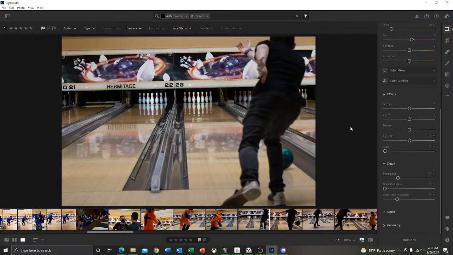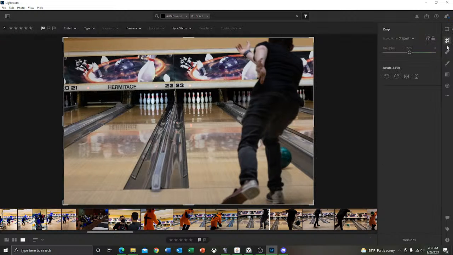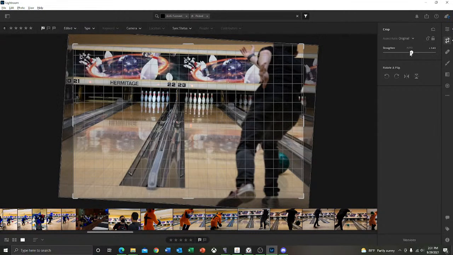So then we're going to move over to some other shots where I had pins in focus, but not the bowler.